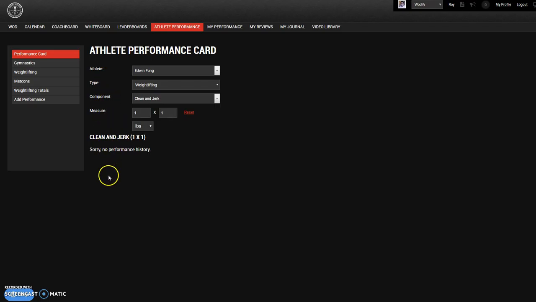Now I picked Edwin because I knew that he didn't have a clean and jerk listed yet. He's done jerks, he's done cleans, but he hasn't done clean and jerks together, at least not as part of his strength training work. So this area is empty. This presents a problem for him, and we'll come back to it in a moment.